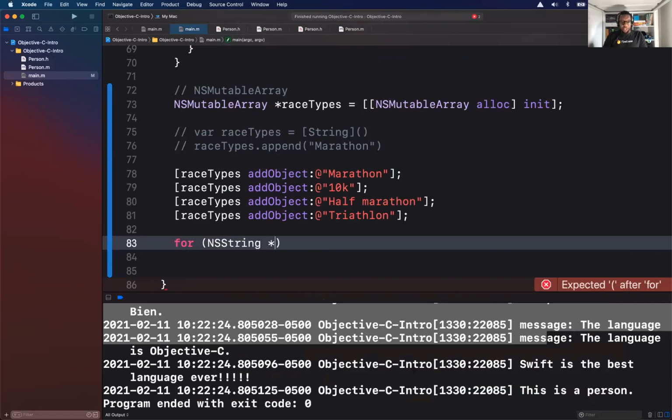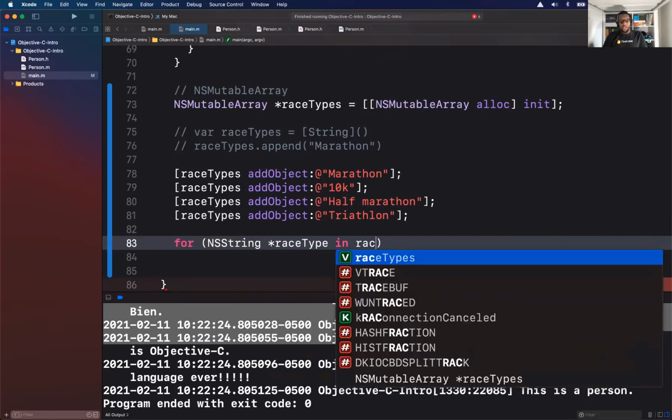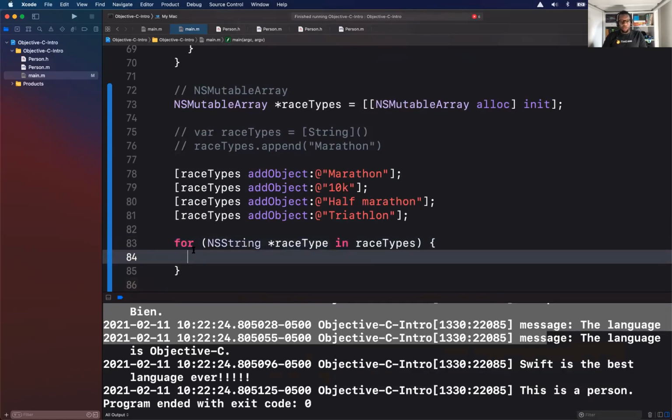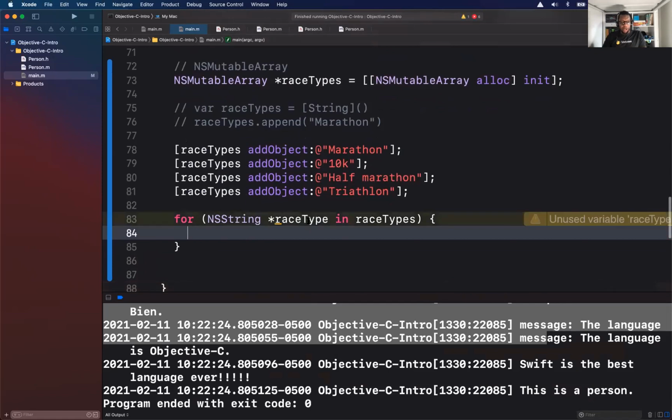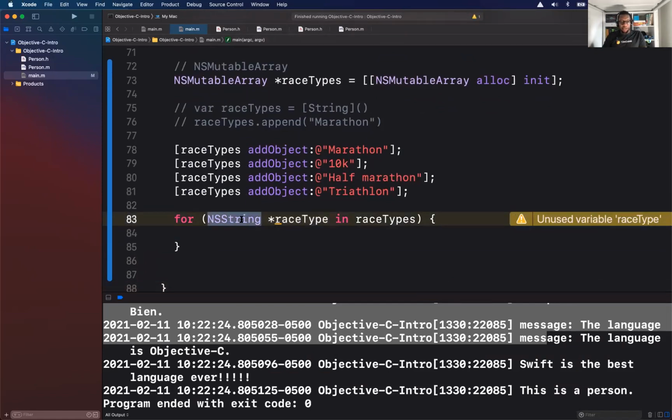Now I'll say pointer, Eric. Thank you for that. And we'll just say race, or race type, in race types, right? Cool. So at this point, we are perfectly fine. We are legal here. We specify what type it is. We said they are strings.